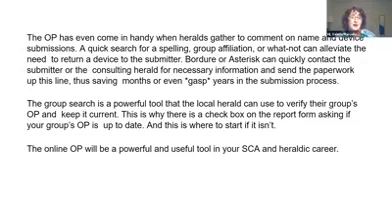The OP has even come in handy when heralds gather to comment on name and device submissions, and it's very important. A quick search for spelling, group affiliation, or whatnot can alleviate the need to return a device to the submitter. Bordeaux and Asterisks can quickly contact that submitter or the consulting herald for necessary information and send that paperwork up the line, thus saving months or even years in the submissions process. And I know this firsthand, I've seen it.